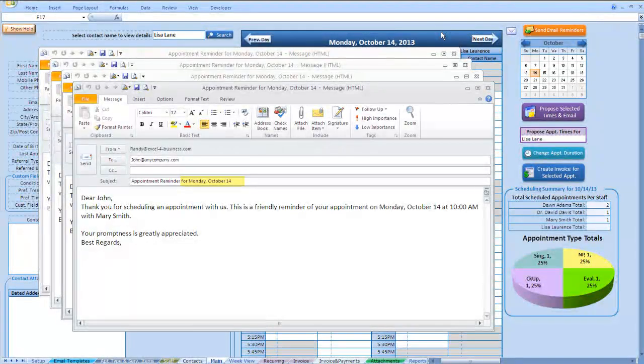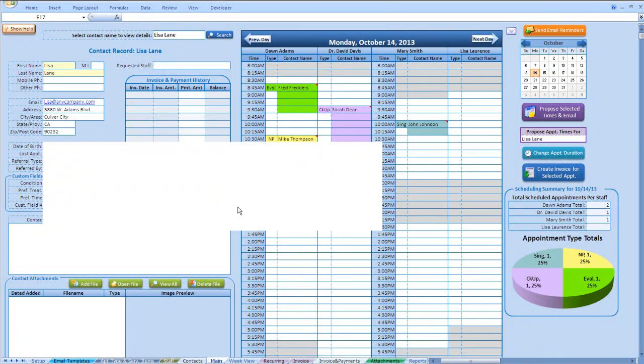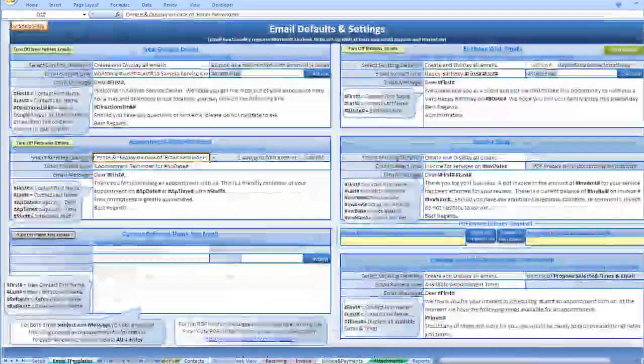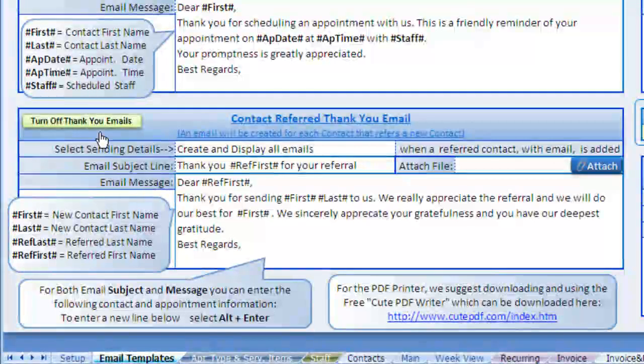From the main sheet, we can go ahead and click the send email reminders button for the date, and as you can see, 4 separate email reminders have been created, all with specific appointment information for the specified appointment, staff, and time and date. So it's quite helpful, and we get a little message that says emails have been sent.